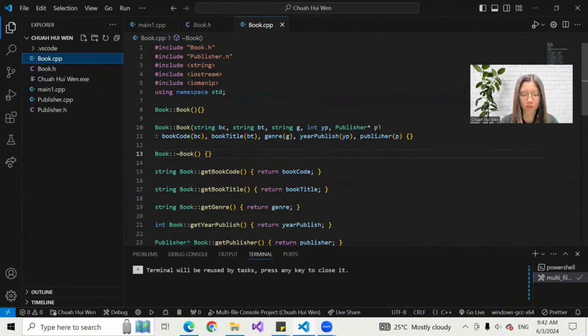And here's the book class implementation file. This file contains all the member function definitions. So this is the default constructor. This is the parameterized constructor that initializes book title, genre, year published, publisher with the provided values.